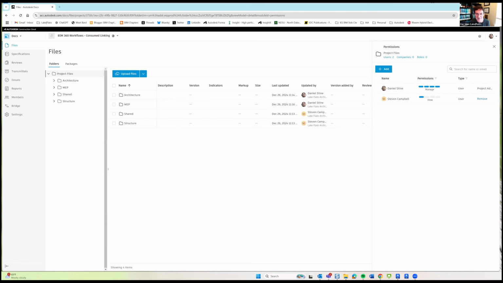All right, Dan Stein and Steve Campbell back with another BIM 360 ACC workflow. This time we're going to use the consumed linking example in this video, which would basically be a team working on a project and coming up on a deliverable, and perhaps a decision was made to lock in the links and not have anything change between now and when the deliverables are created, the 100% DD or something like that, or 100% construction documents.